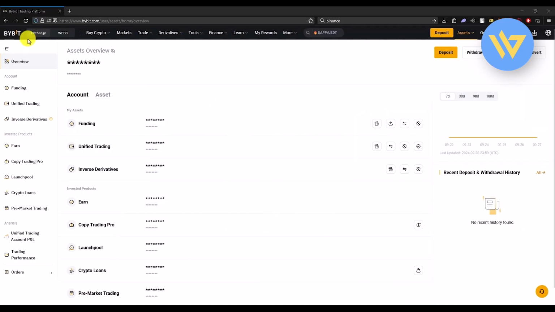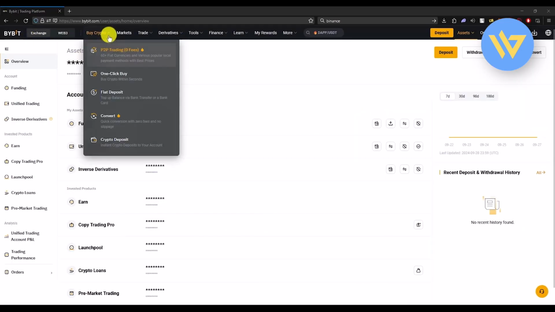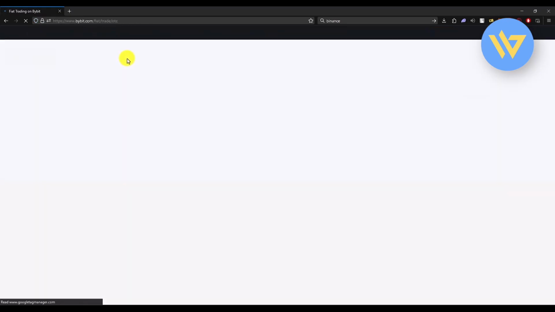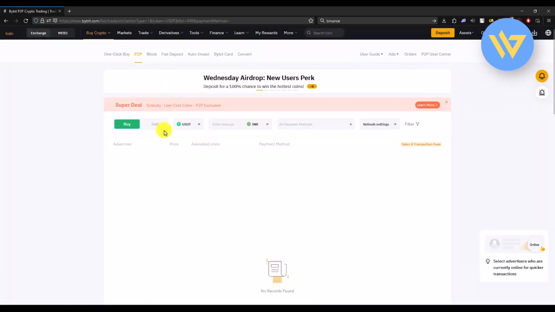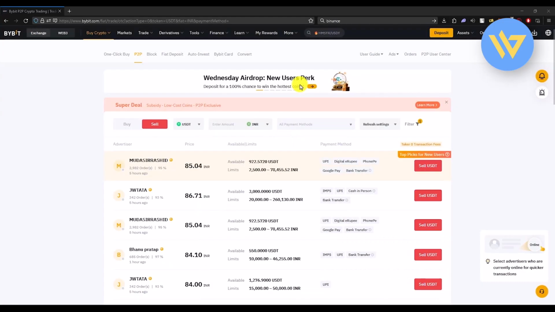Now once your crypto is in funding wallet, just simply go to your buy crypto option, click on P2P trading. Now it's a very easy process. All you have to do is just simply click on sell right over here. Then choose the crypto that you want to sell. Make sure that your crypto is any one of these options right over here.